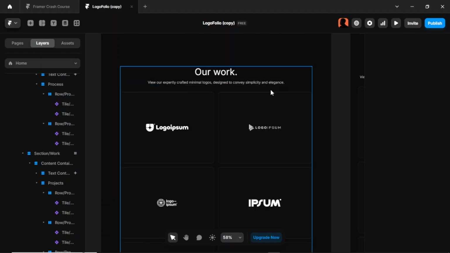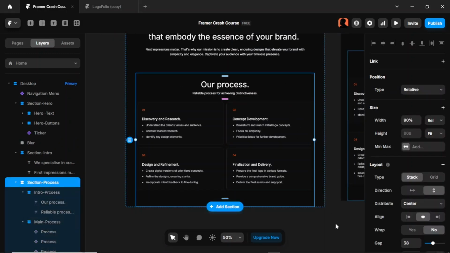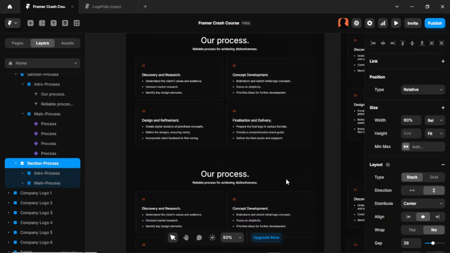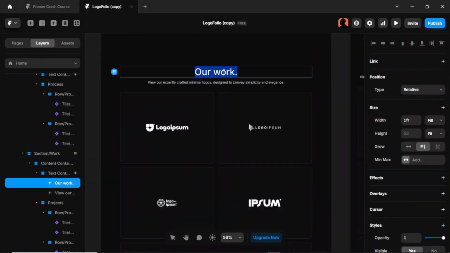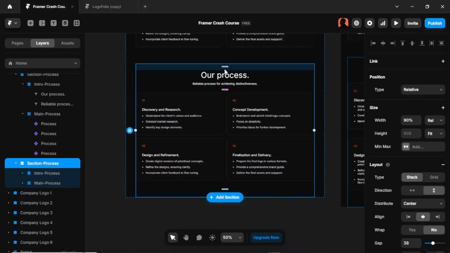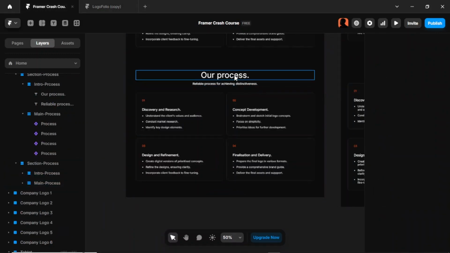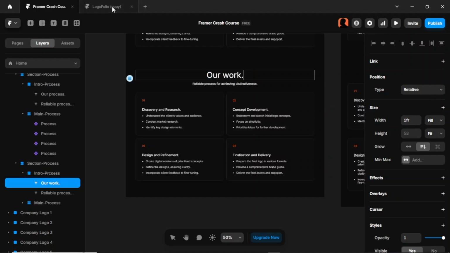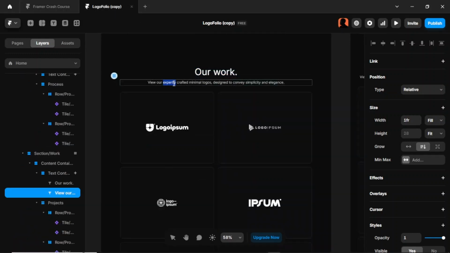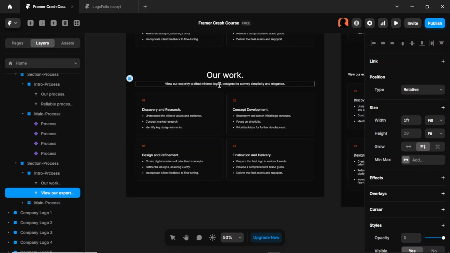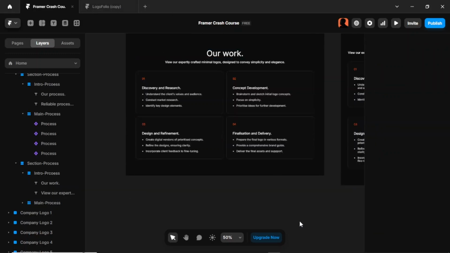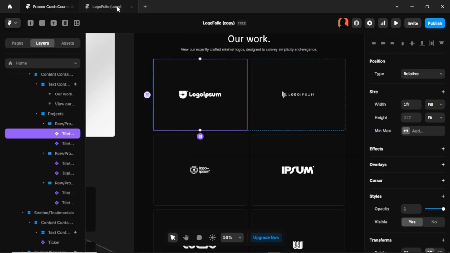And we're also going to build this section. We are going to click on this section and duplicate it with Ctrl D. We're just going to change the content. I'm going to click here, then change the content. Also change the content here. So the next thing we're going to do is to build this grid right here.